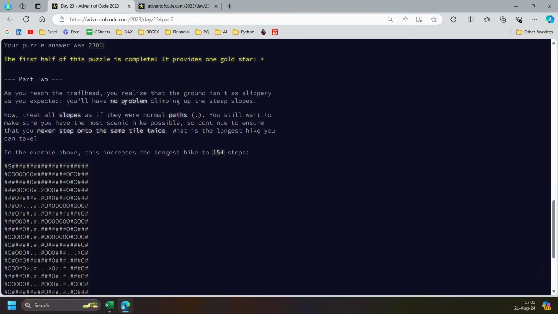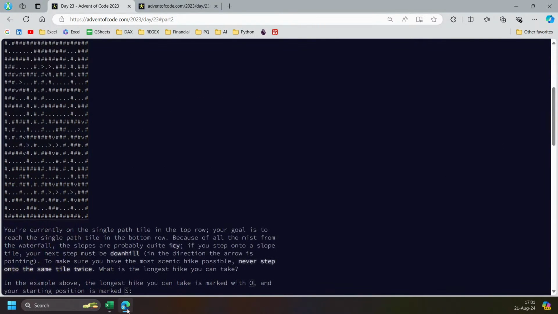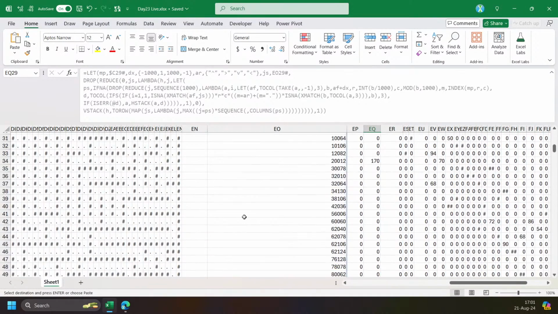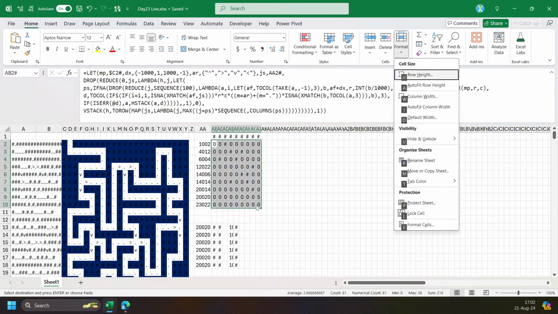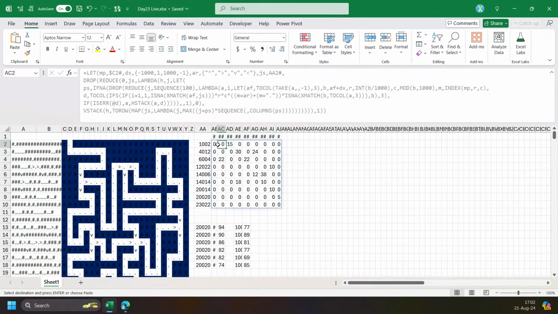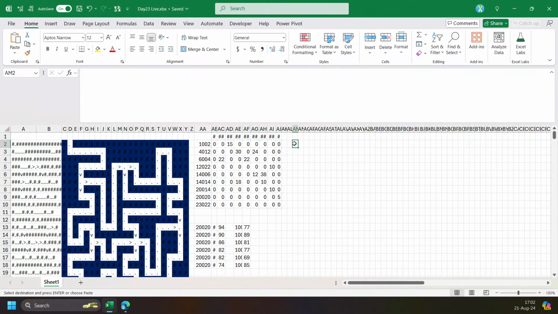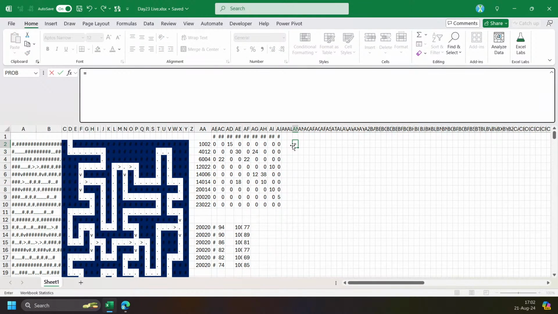Now part 2, we have no problem climbing up the slope, so take all slope as normal part. You still want to make sure we never step on the same tire twice, and the new longest part is 154. Okay, so this means this number we can go both way, not just this one. So this means I can go with this.